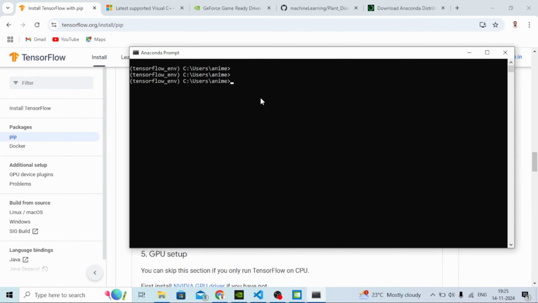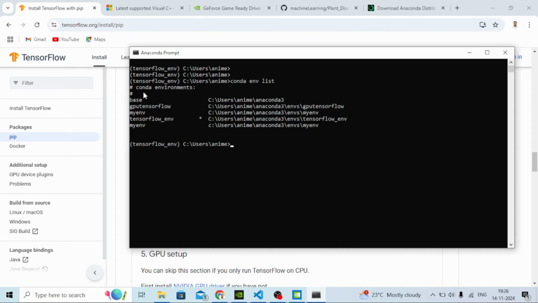If we want to explore something in this environment, like how many environments exist here, you have to do conda env list. If you do this, it will show you how many environments exist inside your Anaconda. These are the conda environments which are present: the base environment, this GPU TensorFlow, my environment, and this new environment which we have created, the TensorFlow environment. By running the command conda env list, you will get the list of all environments.